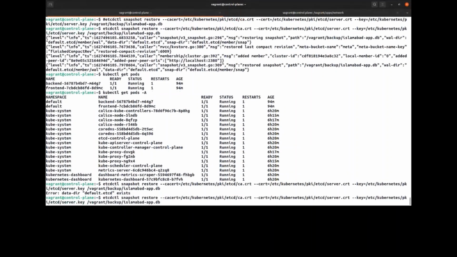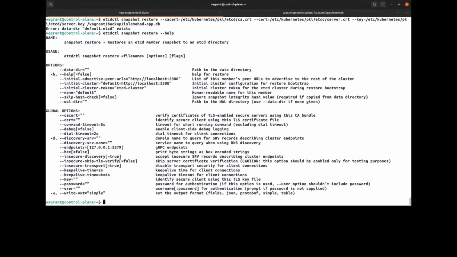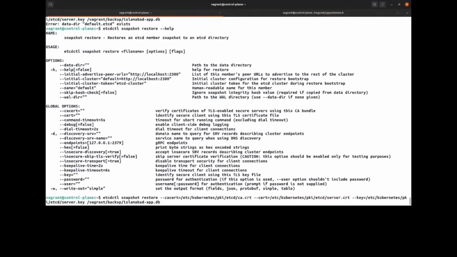So if we go back to the help, you would see that one of the main options that you need to supply to the snapshot restore is the data directory. So what can I do? I need to specify a data directory. I cannot specify the current data directory because it is still production. It's still working. So I have to specify another one. I would say /var/lib/etcd, let's say restored.